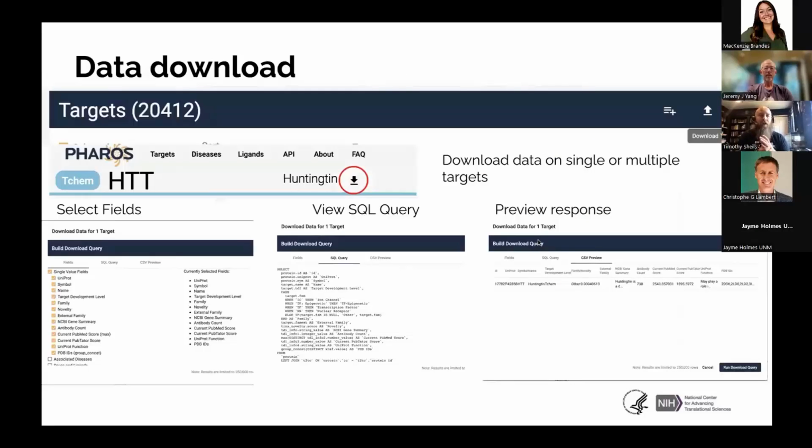But the whole purpose of this is we have this massive database and we'll show people all this stuff and they'll say, well, that looks great, but where can I get the data? So people, especially even at NCATS for informatics, people just want the data. So we have lots of different ways you're able to get the data out as well.